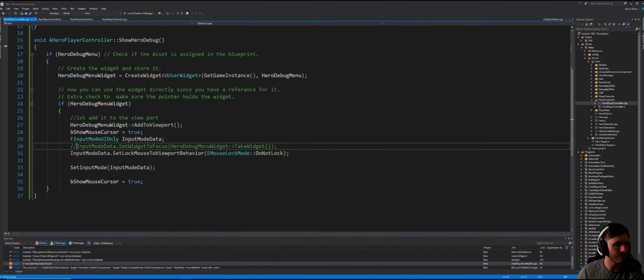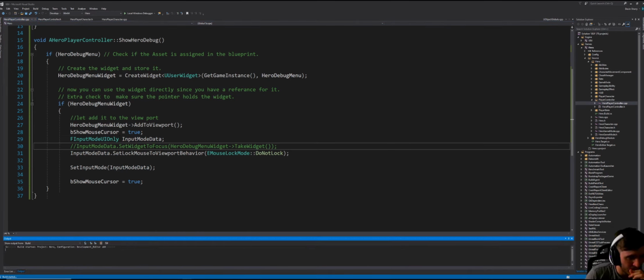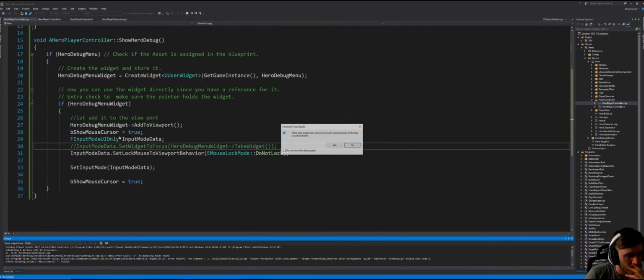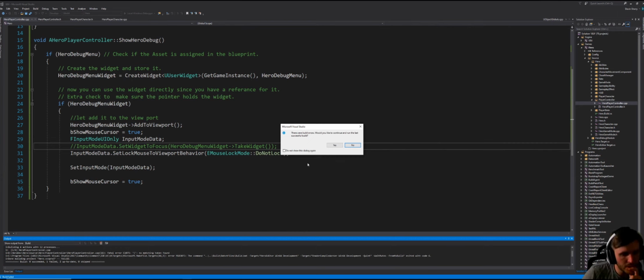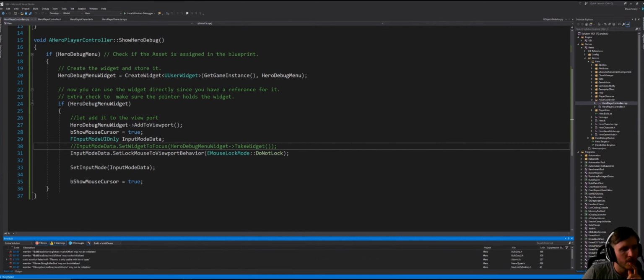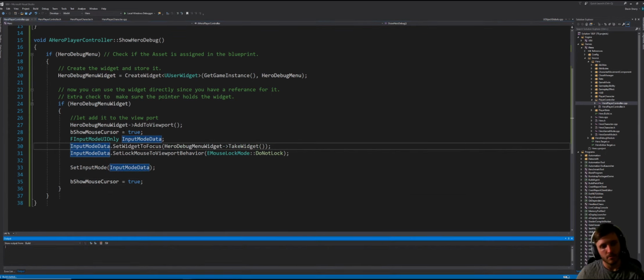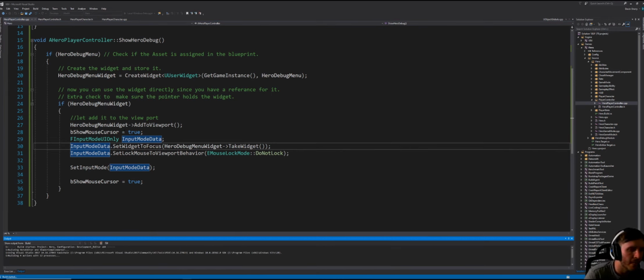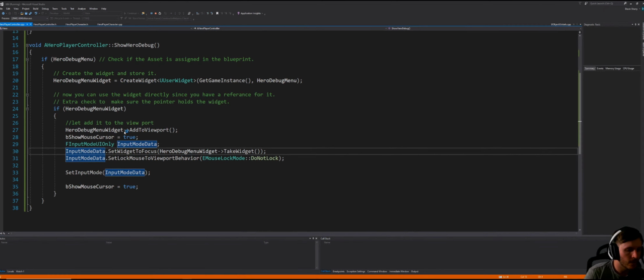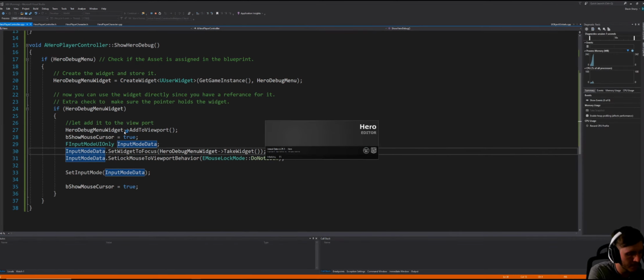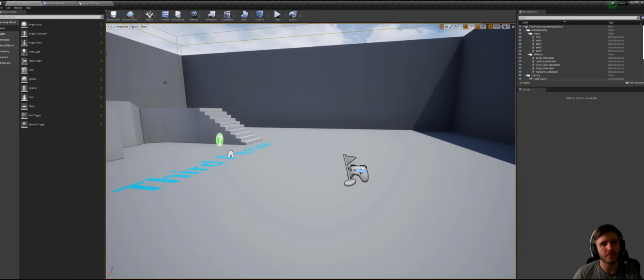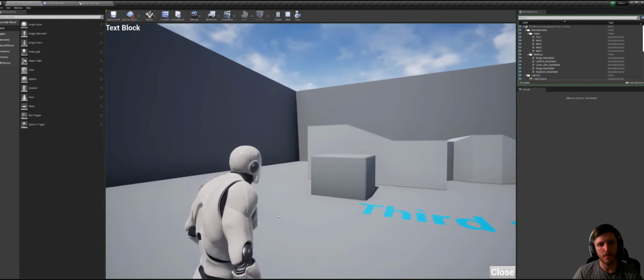Is it this line? No. No matching token. Oh. Let's see if that'll do the trick. Yes. Okay. Boom.